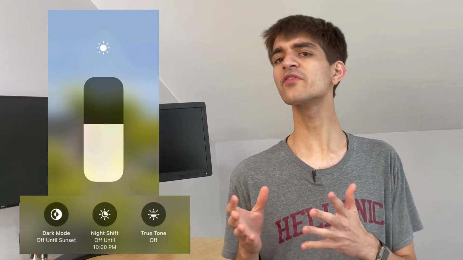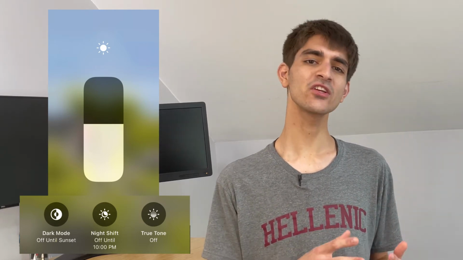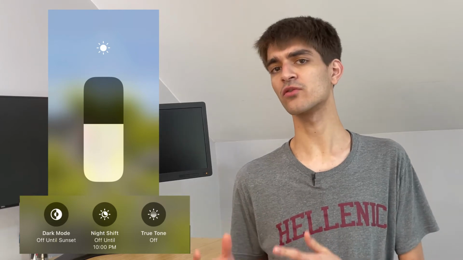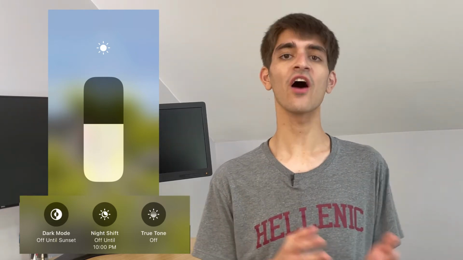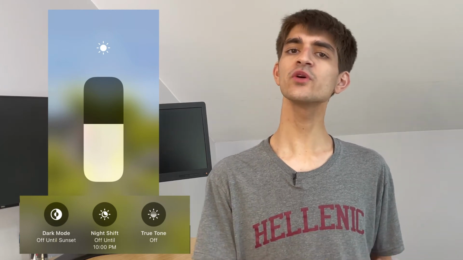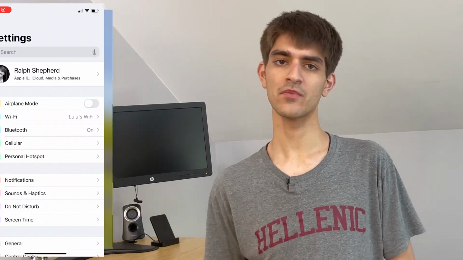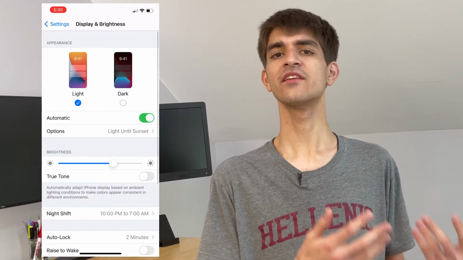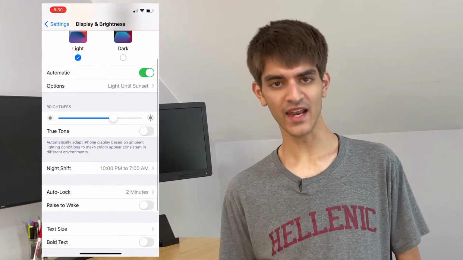True Tone improves color accuracy by adapting your screen's color based on your room's lighting. Night Shift turns off or limits blue light illuminating from your screen, and Dark Mode switches your device to a dark color theme. You can also configure these in the Display and Brightness section in Settings.